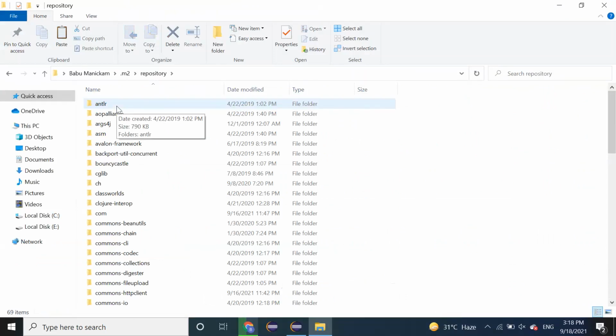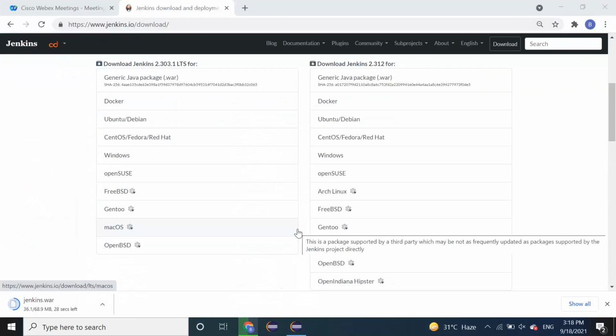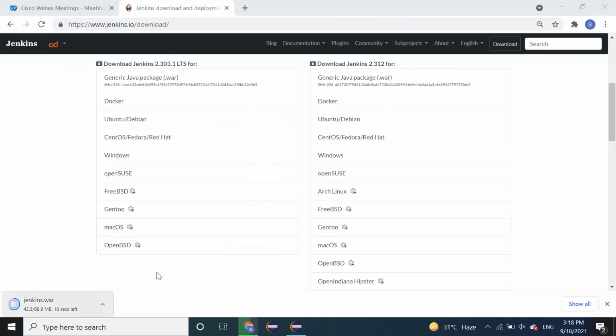In a Mac or Linux machine, it's going to be on a particular path. You can look at the path based on your system path. So let's look at the WAR file. The WAR file is going to be a complete web archive.